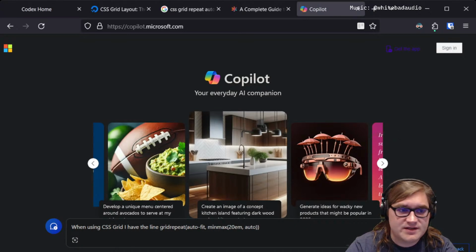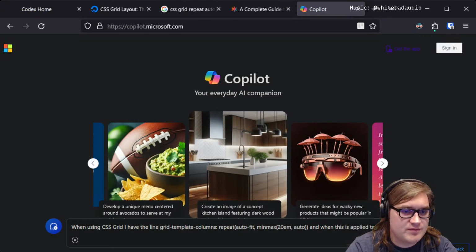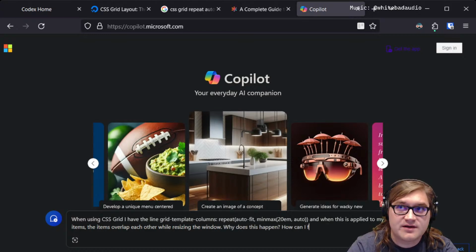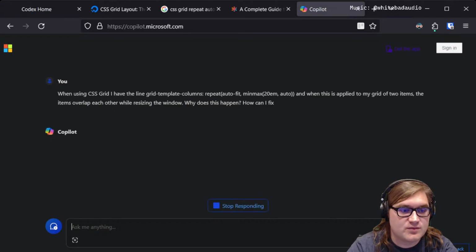So that we say grid template columns. When I apply this to my grid of 2 items, the items overlap each other while resizing the window. Why does this happen? How can I fix it? We'll see what dumb answer I get.